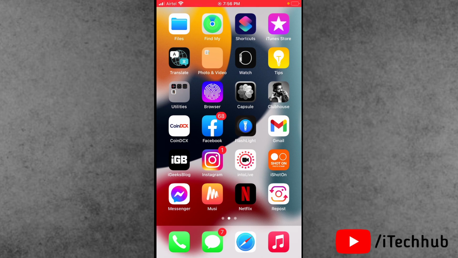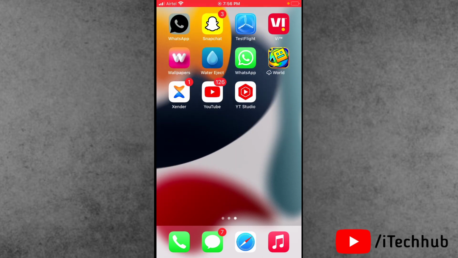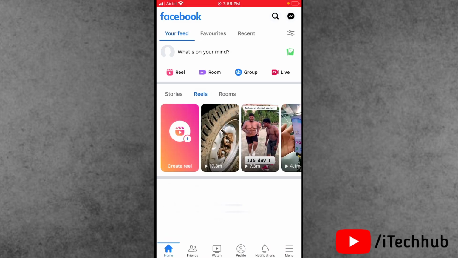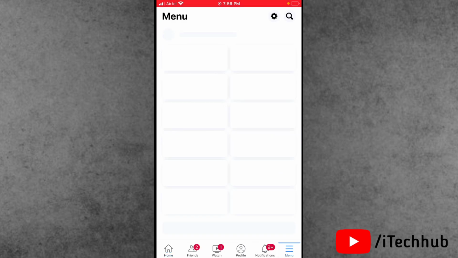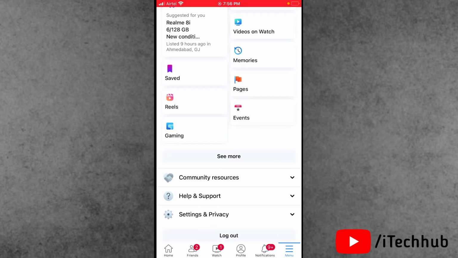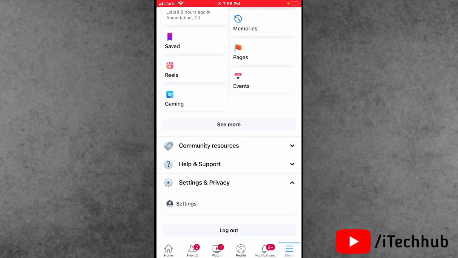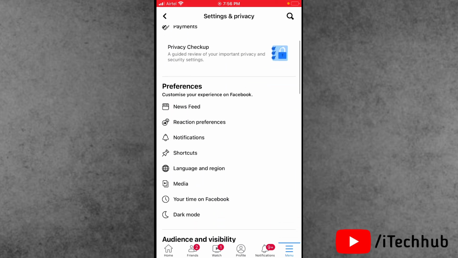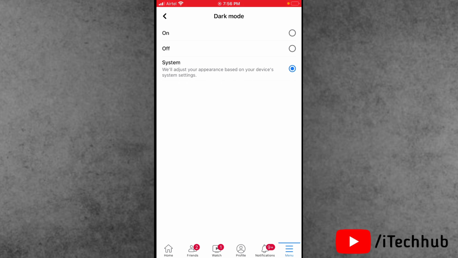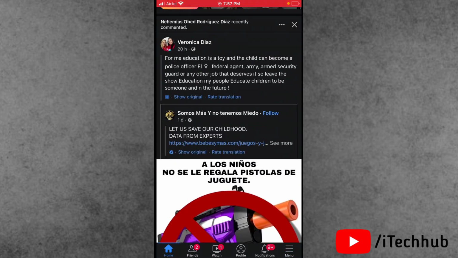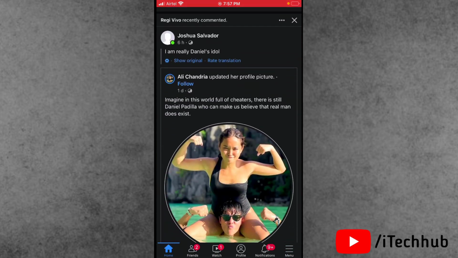After that, you can see how to enable dark mode on the Facebook application on your iPhone and iPad. First of all, open the Facebook application, and on the right-hand side bottom select the menu icon. In the menu section, scroll down and select Settings and Privacy. Now again tap on Settings. In the settings section, scroll down and select the dark mode option available. Now please make sure to tap on it. Now tap on the on button. This way you can easily enable dark mode on your Facebook on your iPhone and Android device.